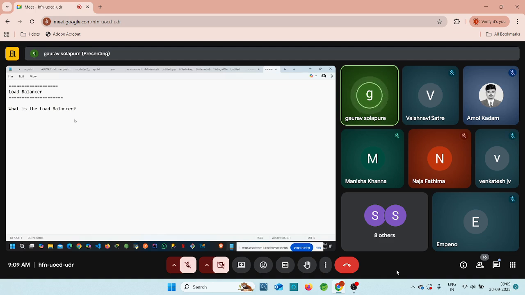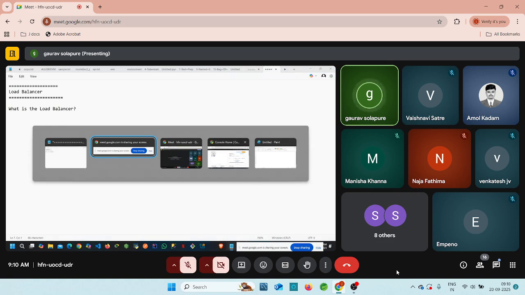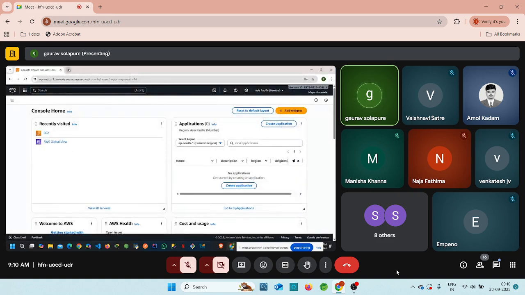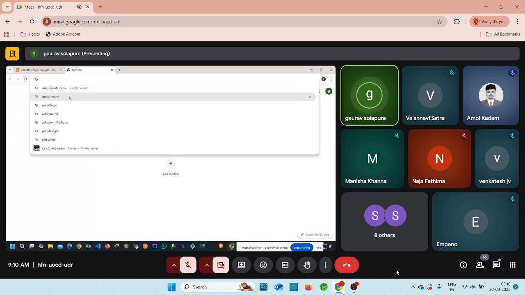A load balancer is a service, or we can say a device, that will help us to distribute the load. Load balancer means it will help us to distribute the load on multiple servers, right? Let me show you one website and accordingly we can analyze what a load balancer is, guys.